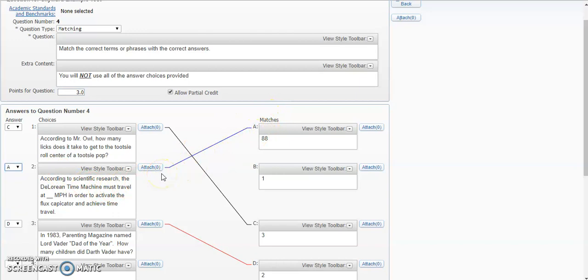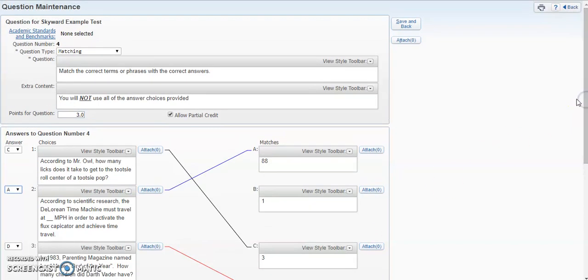Now, if I'd like to, I can add an attachment for this specific example as well. So when the students click on this, they would see the attachment that I have here, and they would see the attachment as an answer choice. I would use this if I wanted to use specific pictures as an answer choice. All right, so those would be all the questions that I would have on my exam. Then I would click Save and Back.